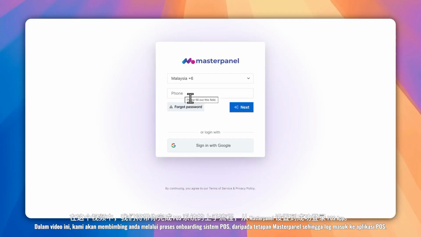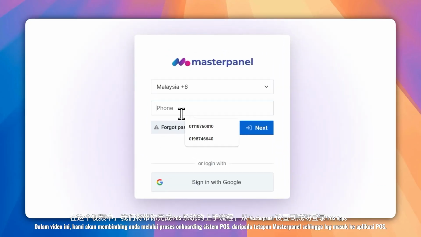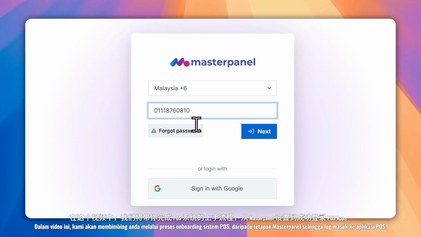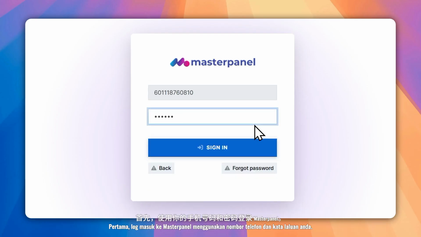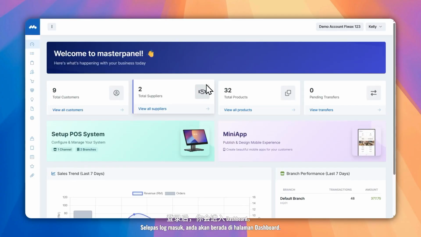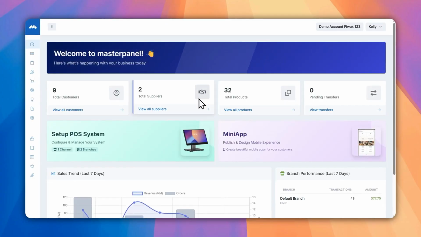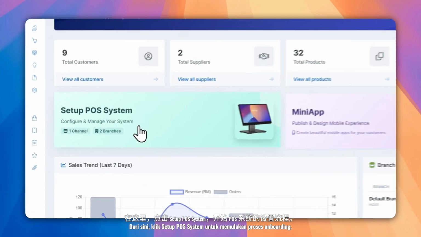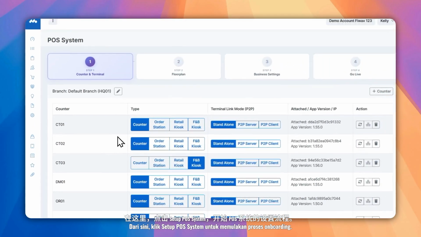In this video, we'll guide you through POS system onboarding, from Masterpanel setup to logging into the POS app. First, log into the Masterpanel using your phone number and password. Once logged in, you'll enter the dashboard. From here, click Set up POS system to begin the onboarding process.